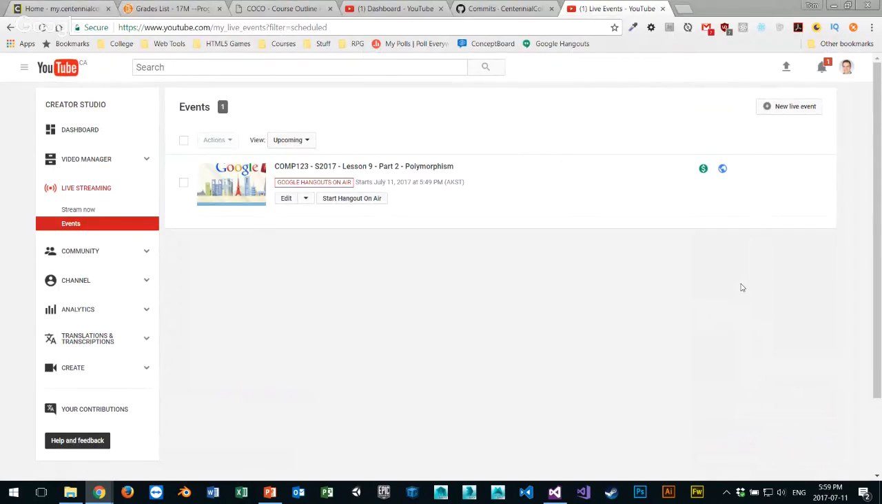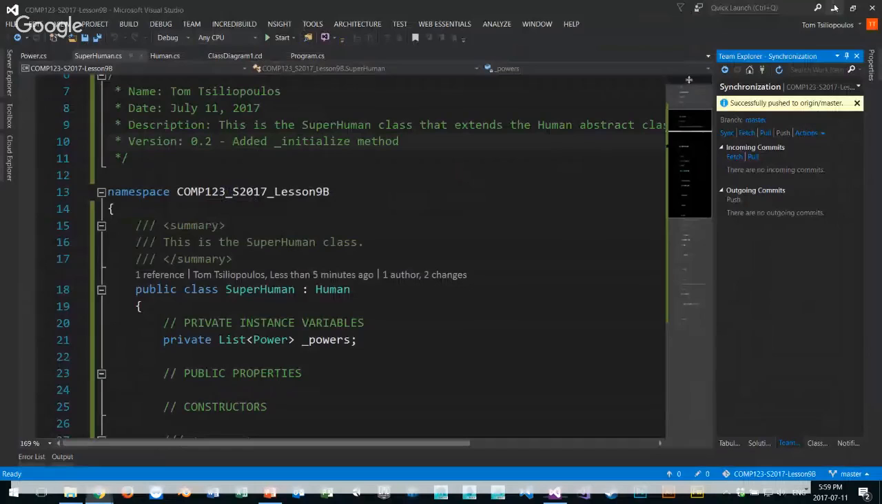We're COMP123, and it's week 9 in the summer 2017 semester at Centennial, and we're talking about polymorphism here and a little bit of inheritance. Okay, so we're back, and where we left off, we were working on this code here.